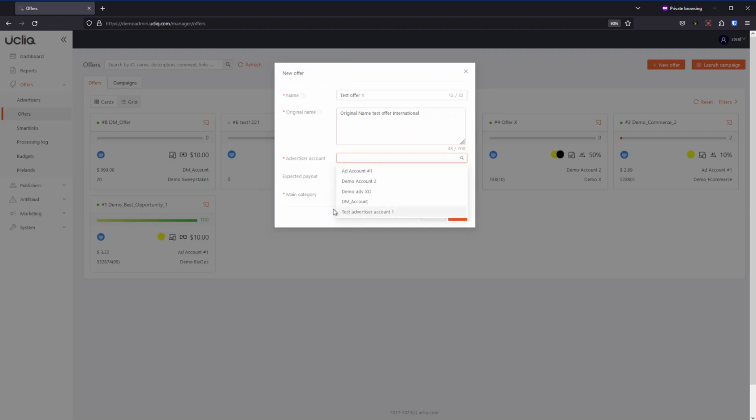We just created a test advertiser account one. This is what we're going to select. Expected payout, like I said, is just informational, something that you may put, maybe average, median, or most typical payout. It's more just information for your publisher on what to expect, but it doesn't have any kind of meaning in the sense of processing information or payout structure or treatment by the system. So for the system it's basically just a note to show to your publisher.